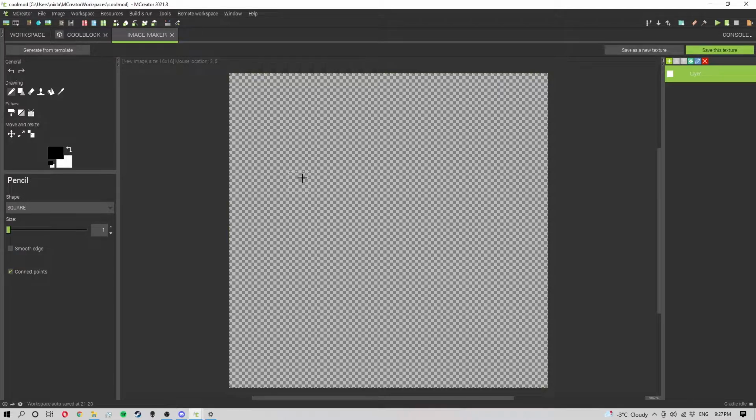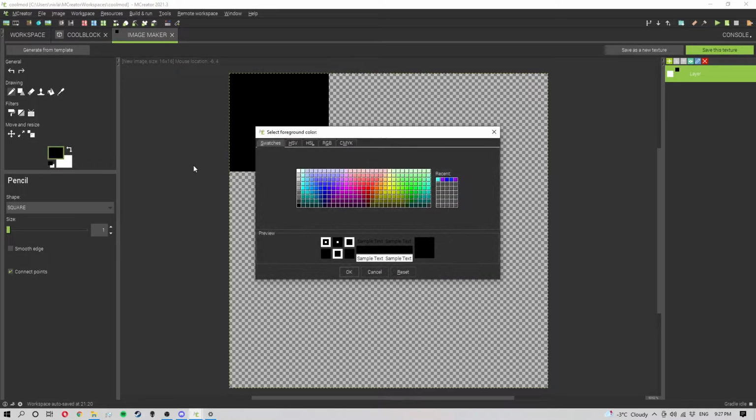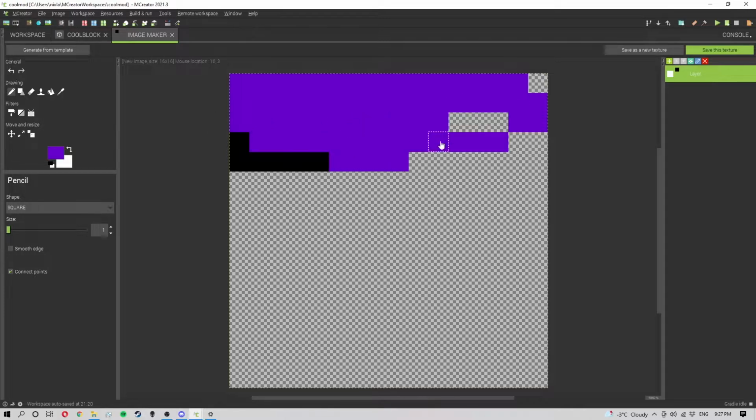So that should bring you to this screen here. And basically what we're doing here is we're choosing what we want that side of the block to look like. So I'm just going to go ahead and draw mine. You can click to draw first of all, and you can change what color you're drawing with by clicking on the top color right here, and then picking a color. So I'll pick purple. And then you can just go ahead and draw whatever you like.